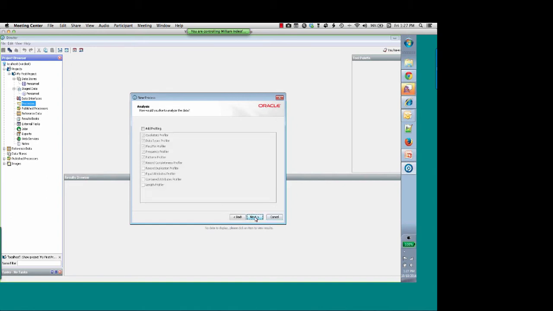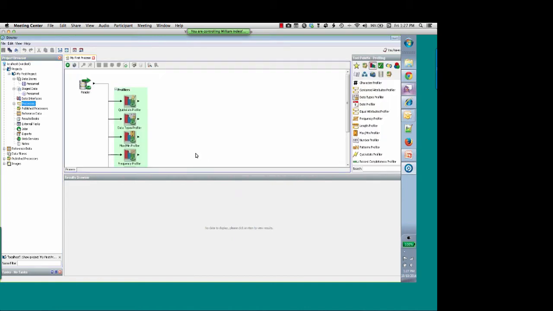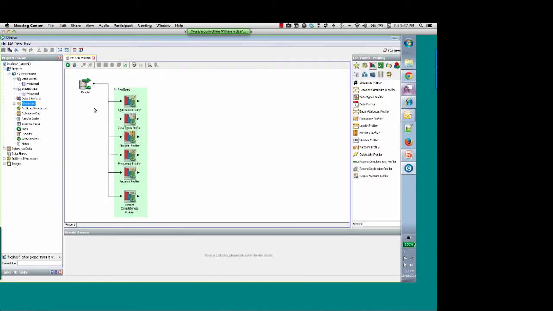Now, since this is our first project, we're going to add profiling by clicking on this button, and we're adding several profilers. Then we click Next, and we're going to call this My First Process. Click the Finish button, and what appears is several icons. They're called processors. There's the reader icon and several profilers. Now we're going to run this process by clicking the green play button.